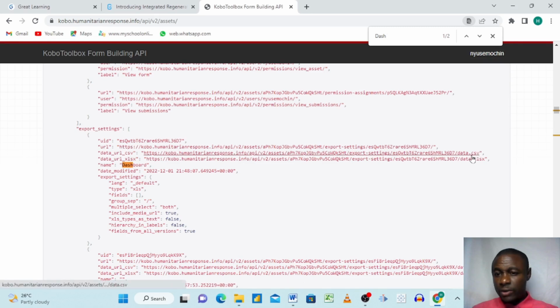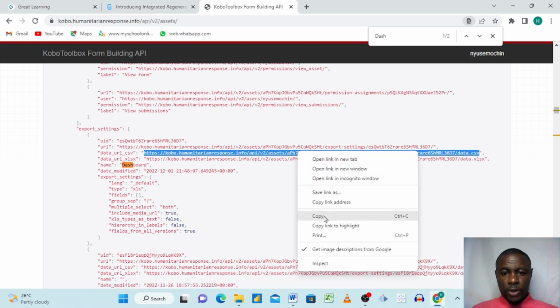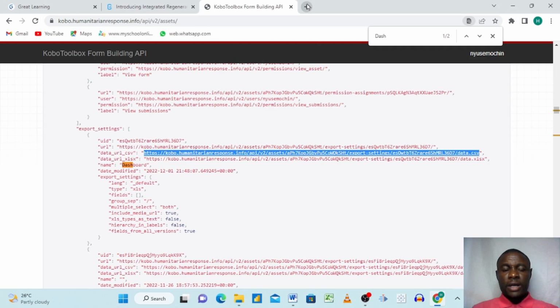The format is CSV file. We are going to copy this now and take it to our Google Sheet. Okay, we are going to copy from here, like this, excluding the quotations. Okay, don't copy the quotations. Good. And then after we have copied like this, we are going to right click and then we copy the address.